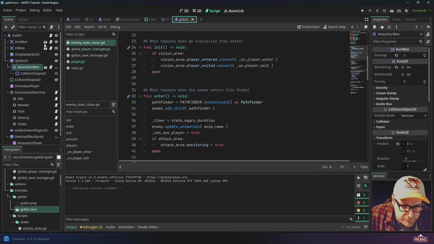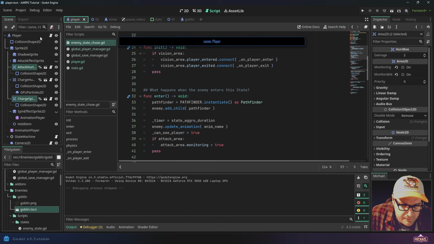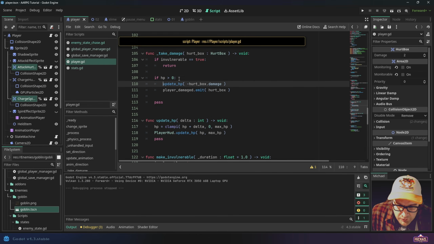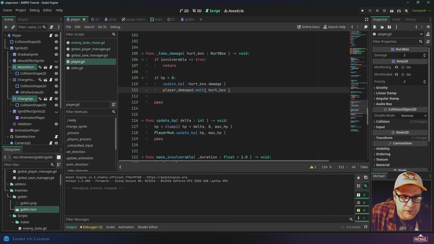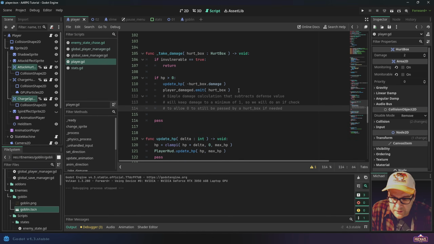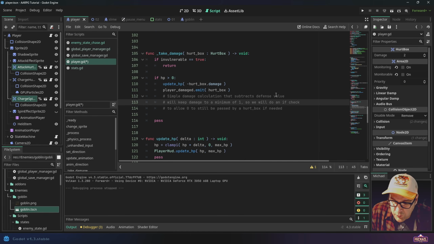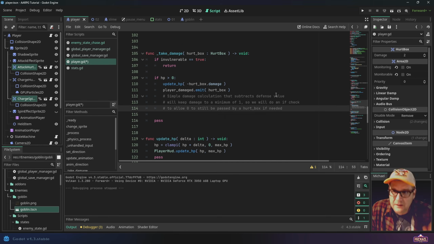Let's go to our player script. And we're looking at this take damage. So what did we say we want to do? Let me put in a comment here that describes this functionality. A simple damage calculation that subtracts the defense value and will keep the damage to a minimum of 1. So we'll do a check to allow 0 to still be passed by a hurt box if needed. And now I added that last comment.